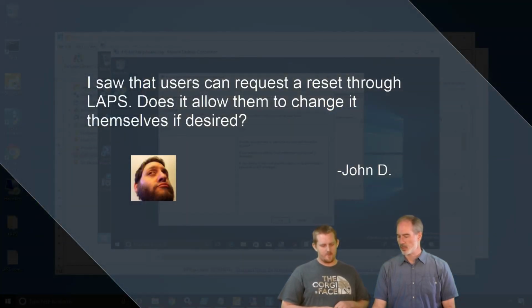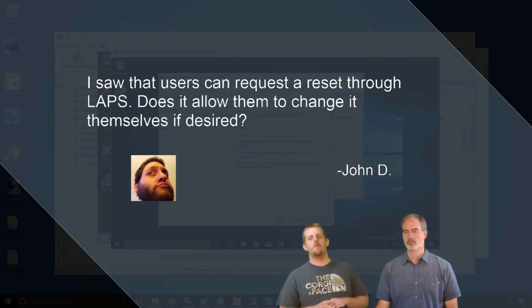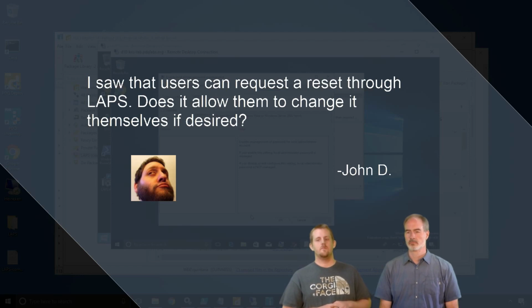And then this last one, local admin password management. I think we got a question. Yep. Dear Brig and Chris, I saw that users can request a reset through Lapse. Does it allow them to change it themselves if desired? Thanks in advance, John D. Only if you've explicitly allowed that.